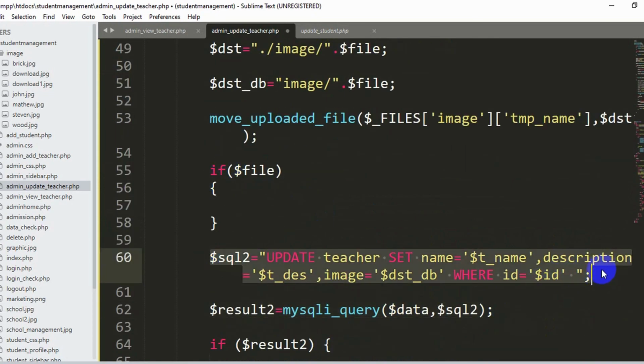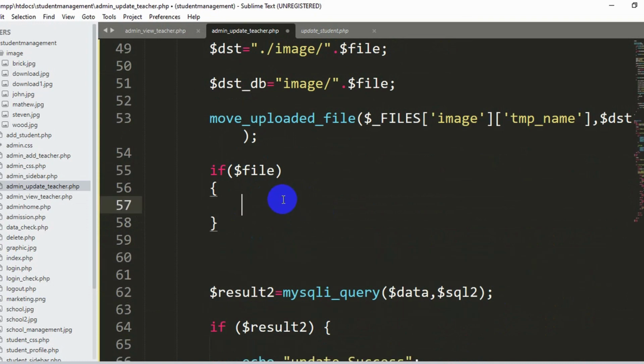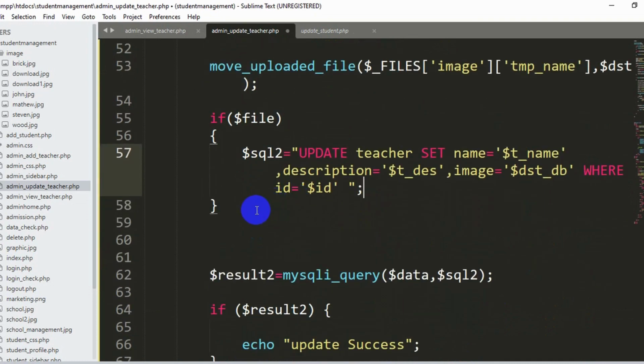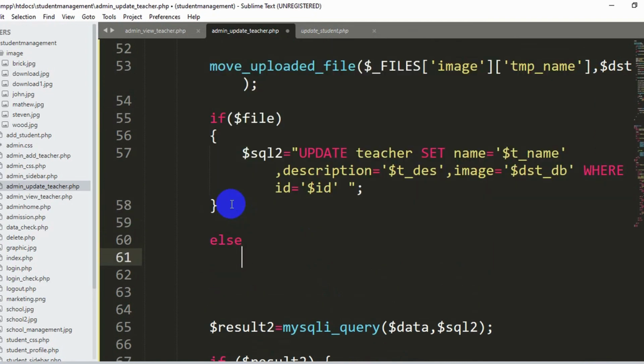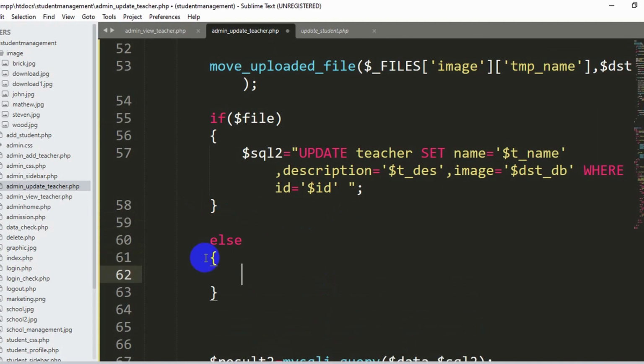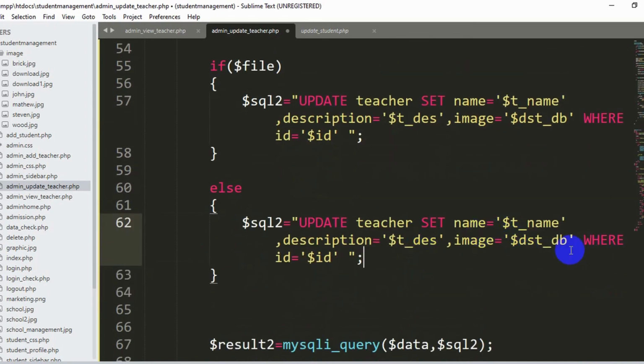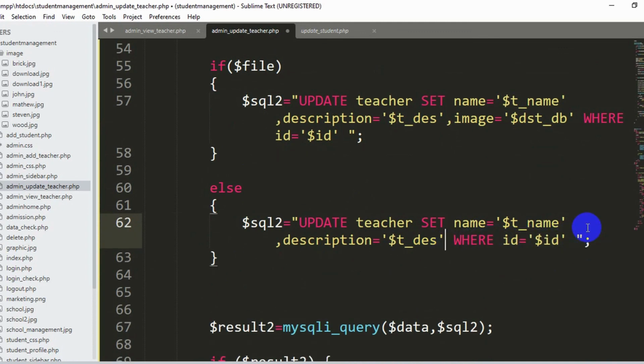Let me just cut it from here, paste it over here. If there is $file, it will come over here. And if there is no file, then we'll come to this else condition. Inside this else condition, let me copy it from here, paste it here. And over here you can see image equal to $dst_db. So we are going to remove this part.